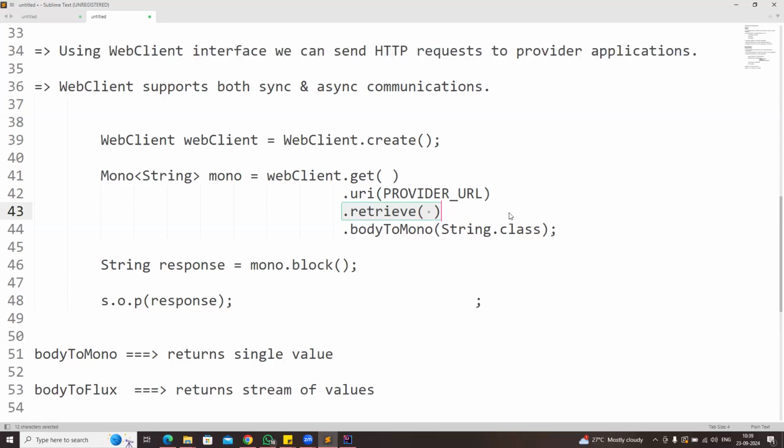Single response, we are getting a single response. Then we are calling the retrieve method, which is used to read the response, and we are calling body to mono, so as to read the response into our string variable. Then we are calling mono.block.